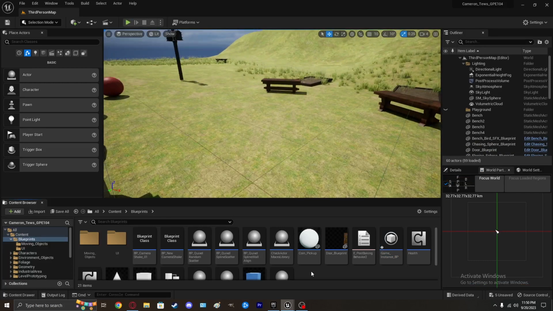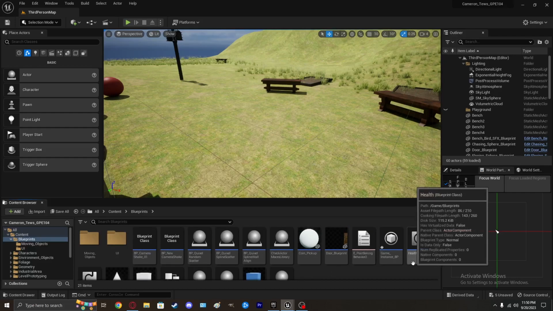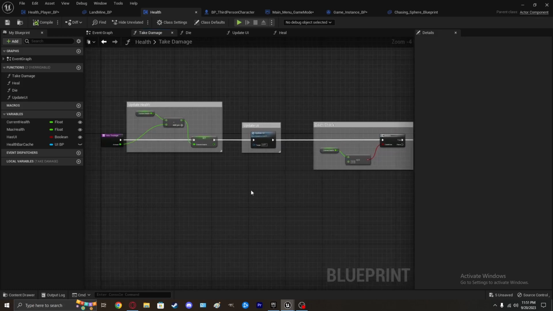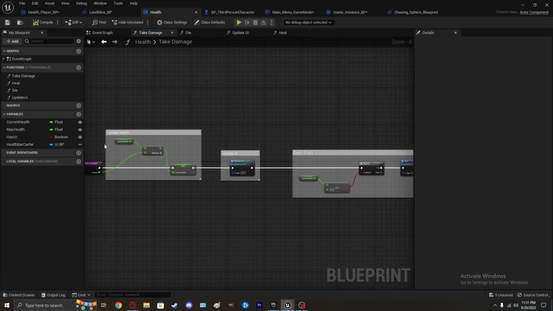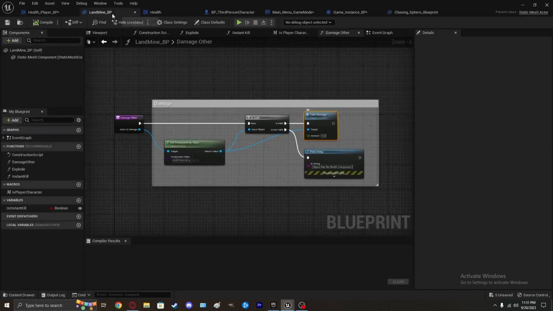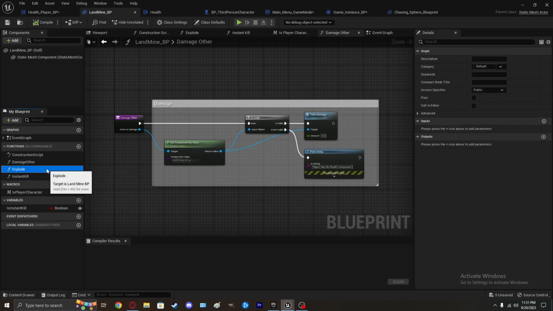Alrighty, for the single purpose principle, we have a couple of examples of that. Basically, the single purpose principle is just all the code that needs to be in a component should only contain that information. So example, the health component should only have information relating to health, which it does. It has take damage, heal, die, and update the UI. Whereas the landmine BP has only the information that it needs, which is an instant kill and to explode and damage the player.